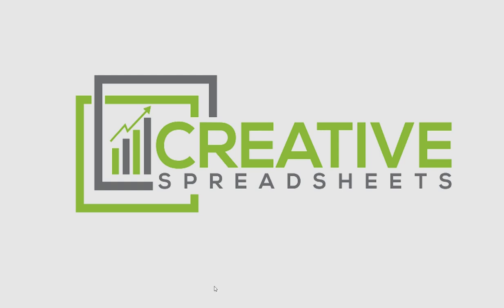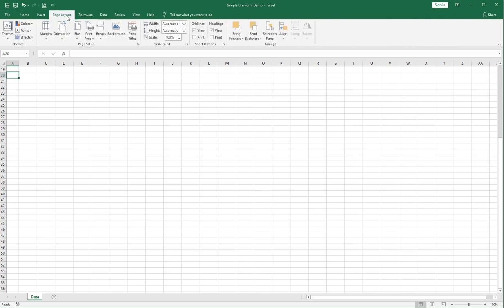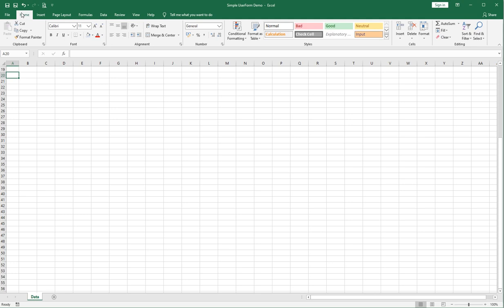Today we're going to talk about customizing the ribbon in Excel. So this is the basic ribbon that comes as standard with the various tabs and buttons grouped on each tab. But you can also add your own tabs to this or customize the ones that are already there.